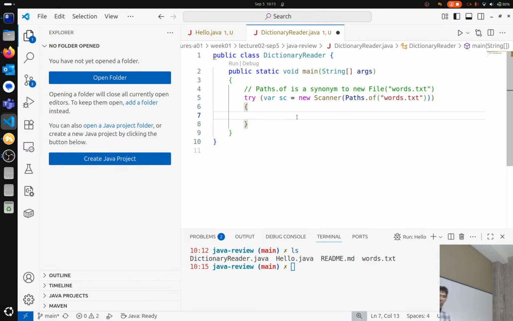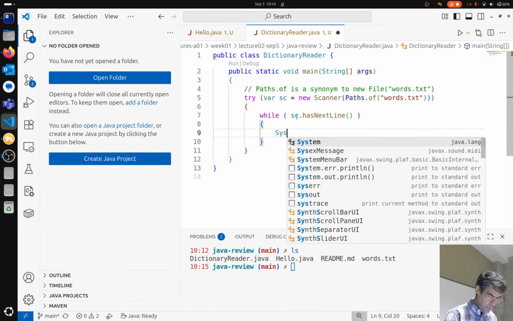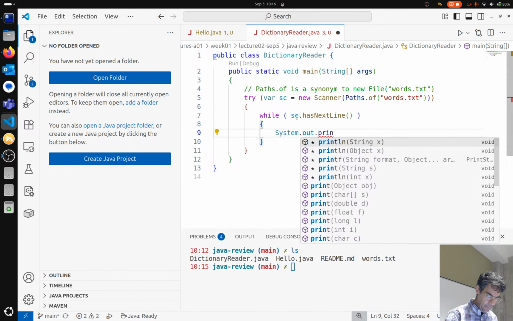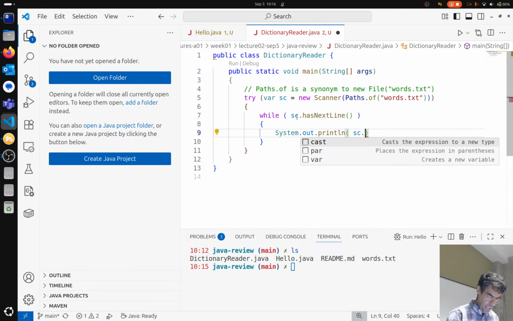I want to use a while loop because I'm working with an event here. The event is there are no more lines left in the file. I don't know how many lines there are in the file, so I want to use a while loop to do that. I'm going to say while sc.hasNextLine. This is a method I can call on scanner to ask whether or not it has a next line. I want to print it out. System.out.println sc.nextLine.